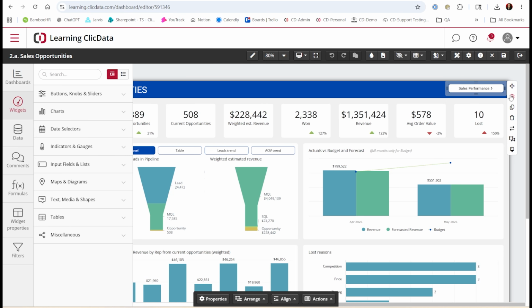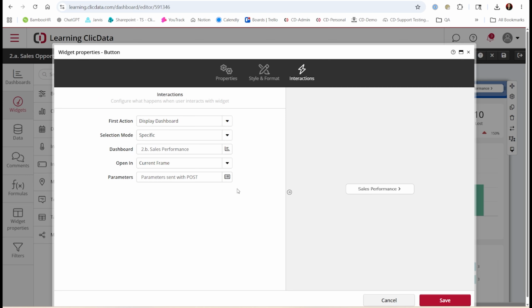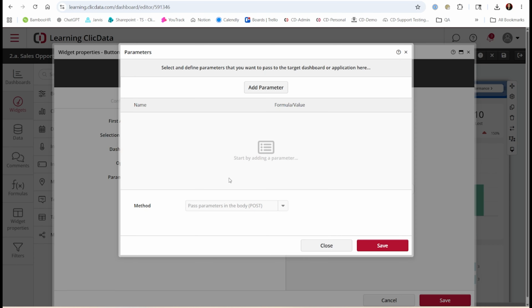Click on the button to open its properties and go to the Interactions tab. Click on Parameters and add two parameters. Let's name them Start Date and End Date.